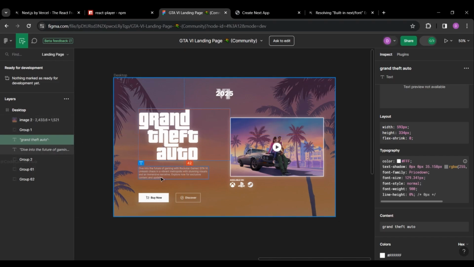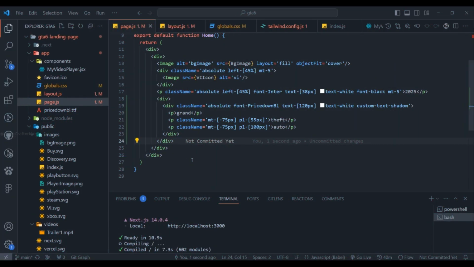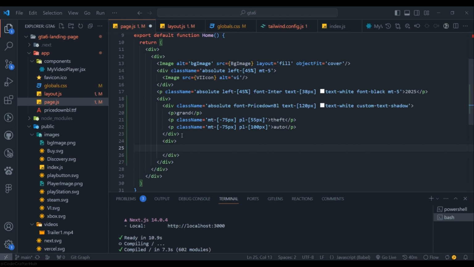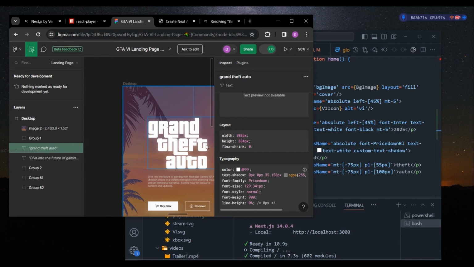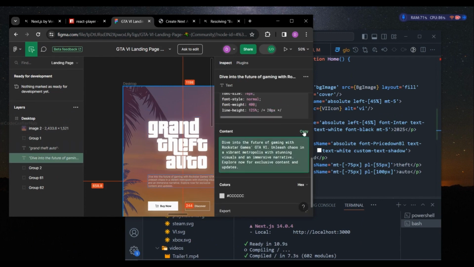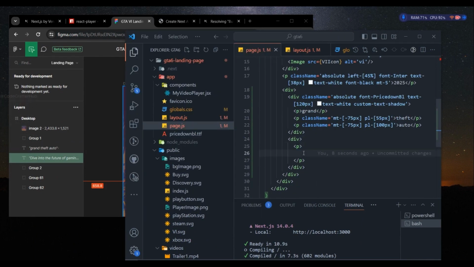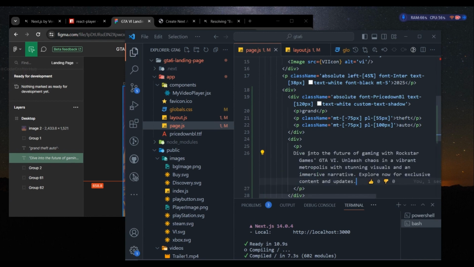Now I am going to add this paragraph. For that paragraph, first I am going to add div in here. Inside of that div, I am going to add p tag. And now I am going to copy the paragraph. Now I am going to check what are the style they are using in that paragraph.